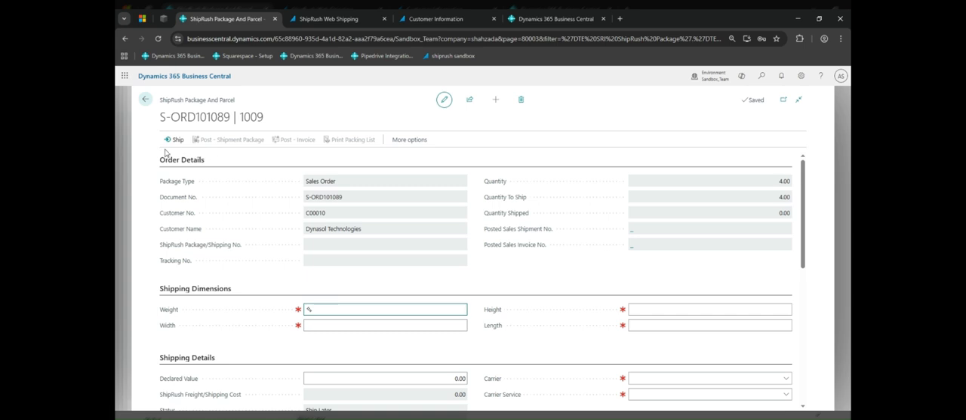Here we can see the complete shipping details page, which serves as the central control point for managing ShipRush shipments in Business Central. At the top of the page, four key actions are available: Ship, Post Shipment Package, Post Invoice, and Print Packing List. These actions guide the shipment through its full life cycle, from preparation to financial posting. The system automatically pre-fills all relevant order detail from the sales order to ensure accuracy and eliminate manual entry.